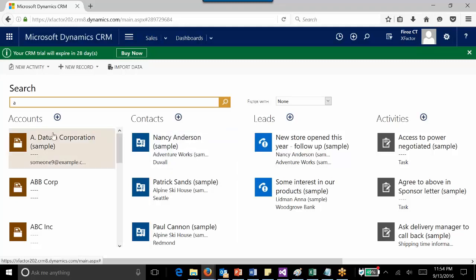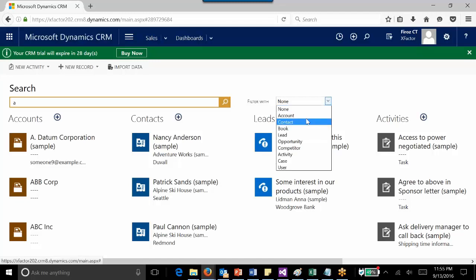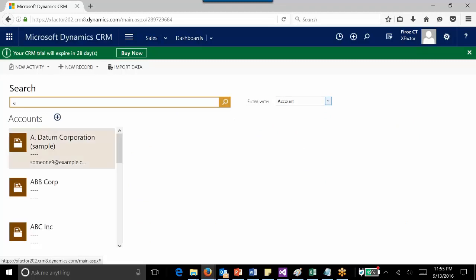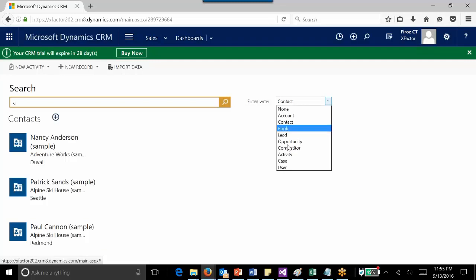Also, for each of these record types, I can see for this account it is showing multiple information, and for the contact it is showing the contact name and the company that the contact belongs to, as well as the location. So multiple information can be displayed, and we can also do some filtering using the filtering option. Right now the filtering is none, which means it will search all the records for which global search is configured. I can filter it for account so that it shows only account records containing this keyword. In the same way I can do it for contacts or any other entity.